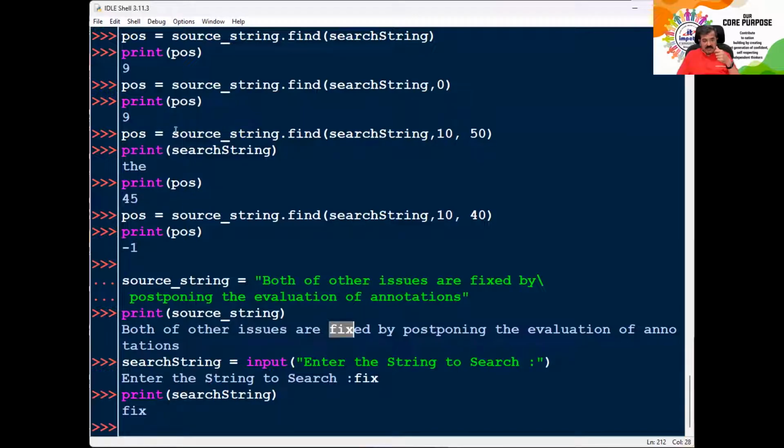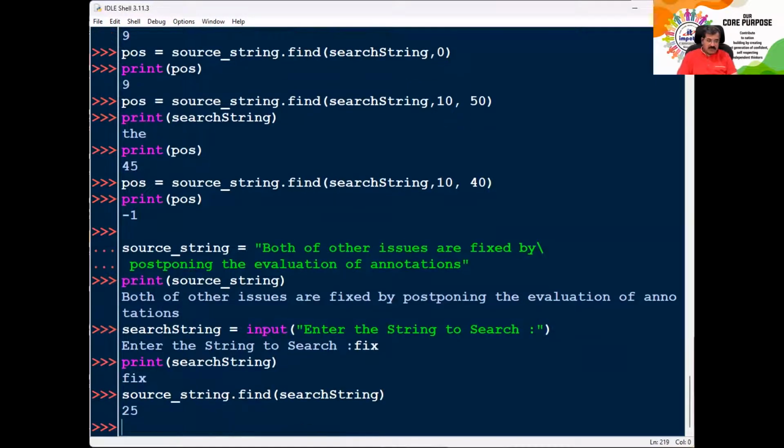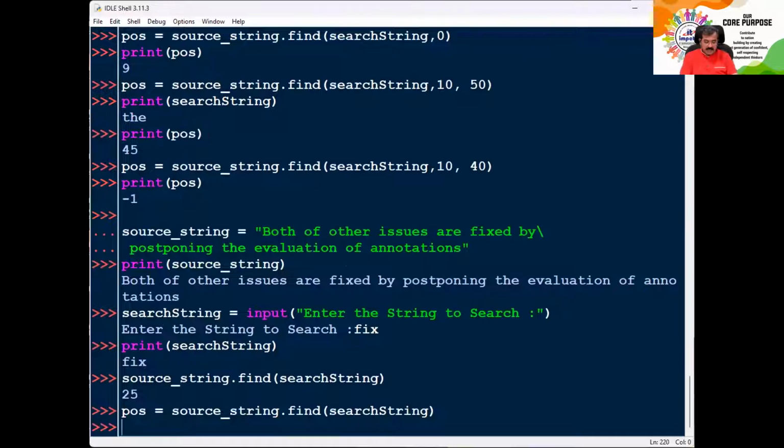You could just say source string dot search. I'm not giving the starting and the ending position. क्यों नहीं दे रहा मैं फिलहाल? तो मैंने यहाँ कहा search. तो fix कौन से position पे? 25th position पे. So what I could have done is I could have just said pos is equal to pos, मतलब position कहाँ मिला है ये लिख देता and print pos.